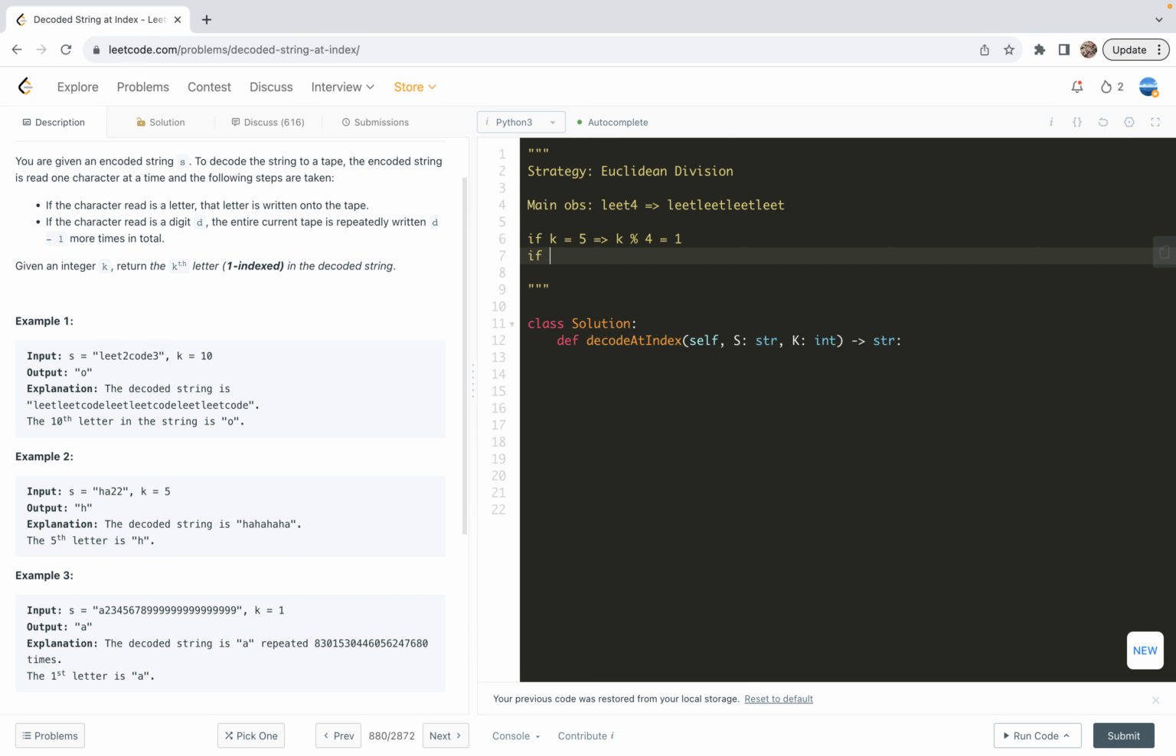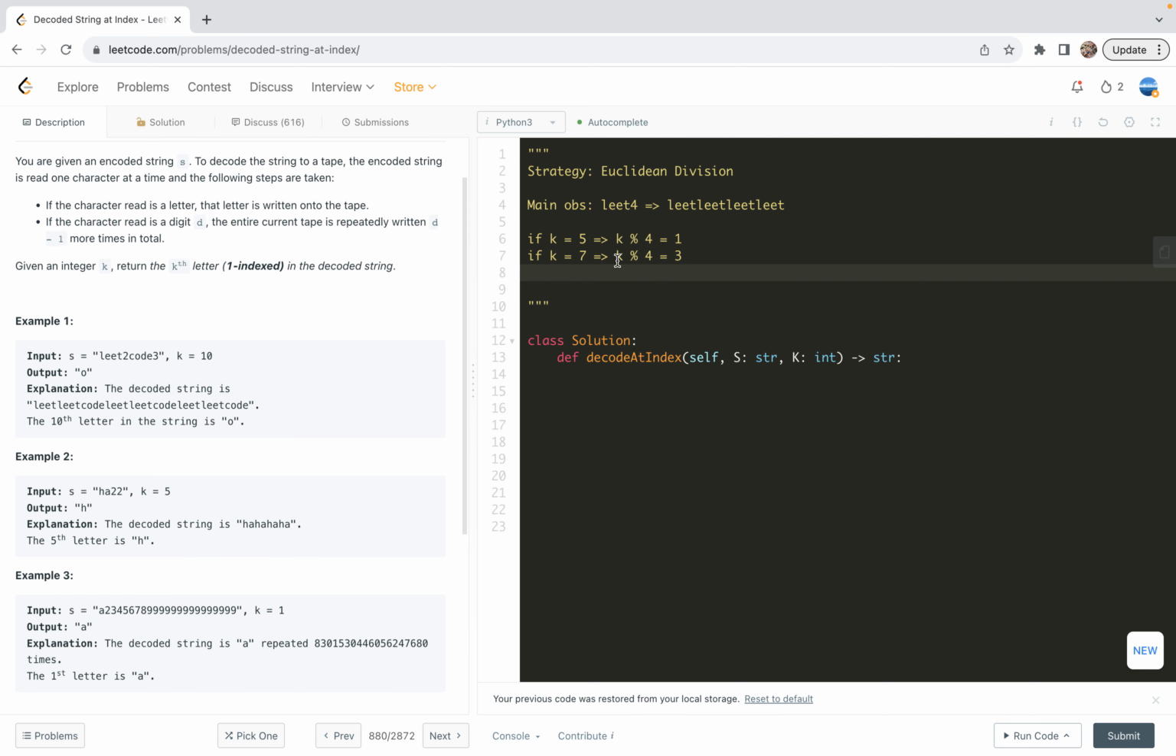If you look at others, let's say k equals 6 or 7. If k equals 7, what we want to return is this E. This leet contains 4 letters, so the third one in the second copy will be the E. If you examine the modulo operation, you are going to get a 3. This is basically our main observation, and we want to encode this observation using Euclidean division.